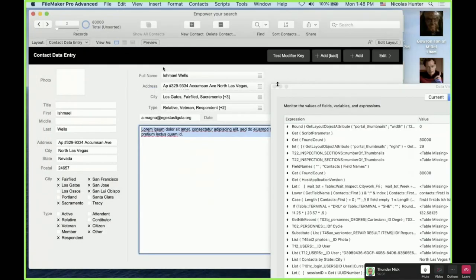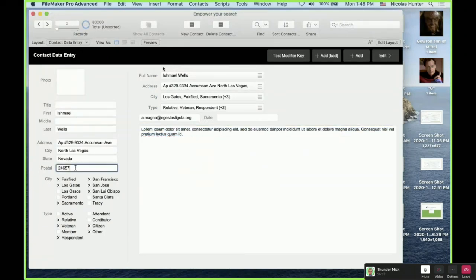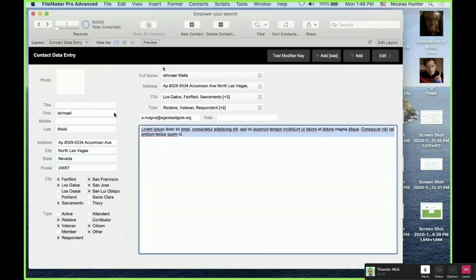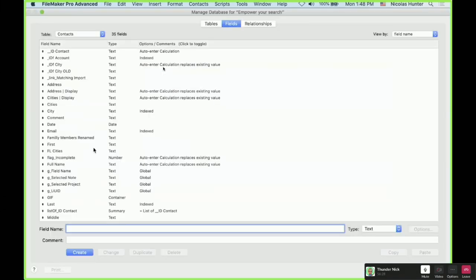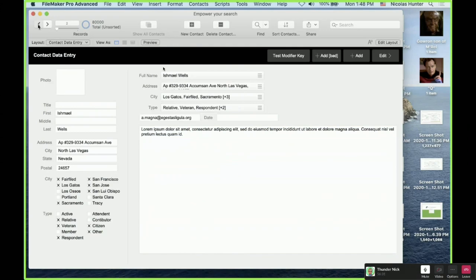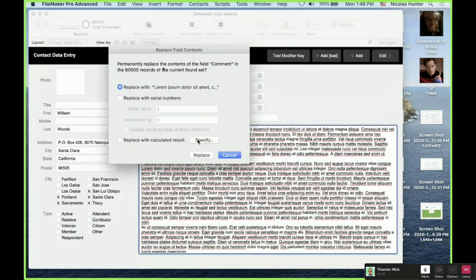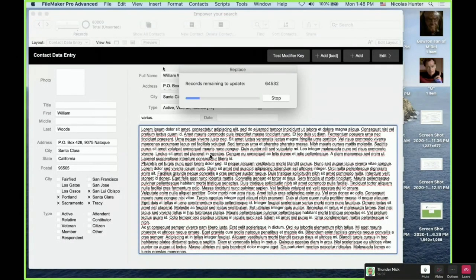It's fine to index when you have something like 24657 Nevada, North Las Vegas. That's okay. But when you start having this, you don't want to index that, especially if you have 80,000 records. If you want to wreck your file, here is what you do: you replace all 80,000 records with this text.